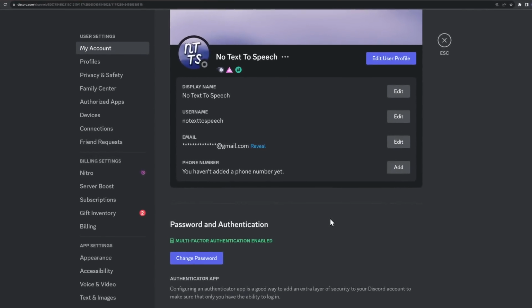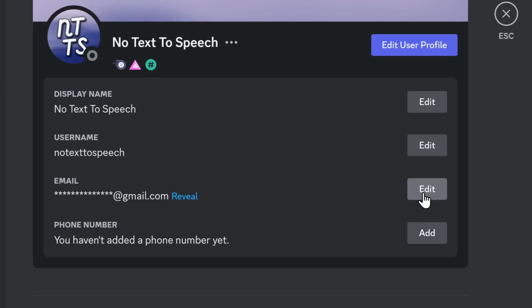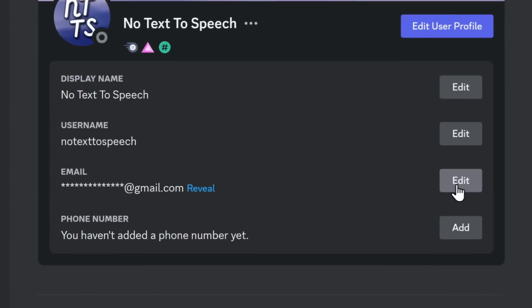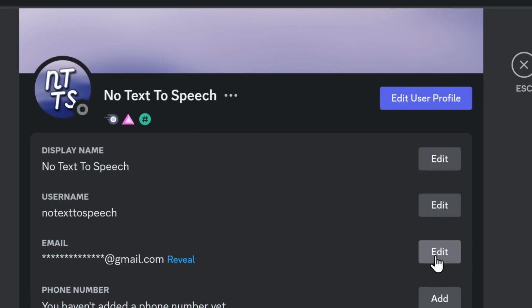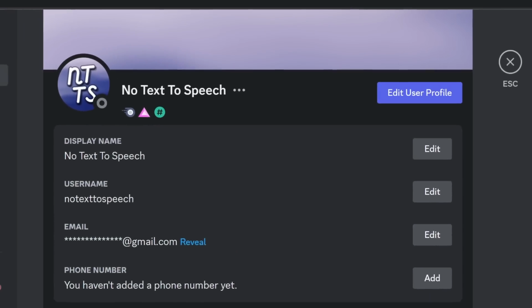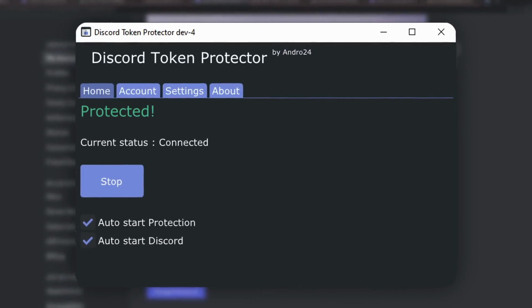And finally, if I want to change your Discord account for good, I can just edit your email to a new email. And since I have access to your old email, kaboom, your Discord account is now bye-bye. You still got hacked at the end of the day, even if you had this fancy-dancy token protector.